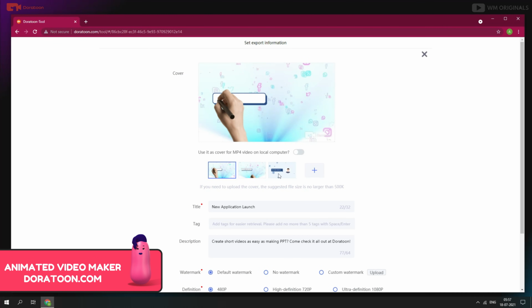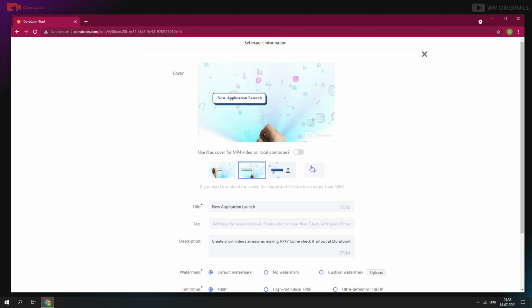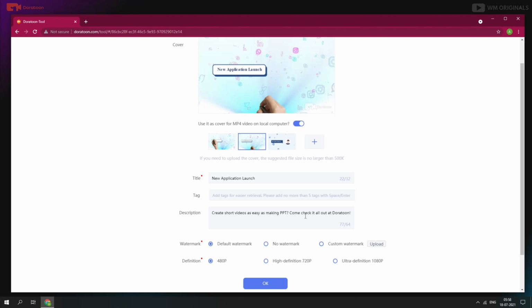Now from here we can set a cover for our video. Turn this toggle on to use the same cover for the MP4 video on the local computer. We can also add a custom image for the video cover as well. We can give it a name, and add tags and a description for the video.